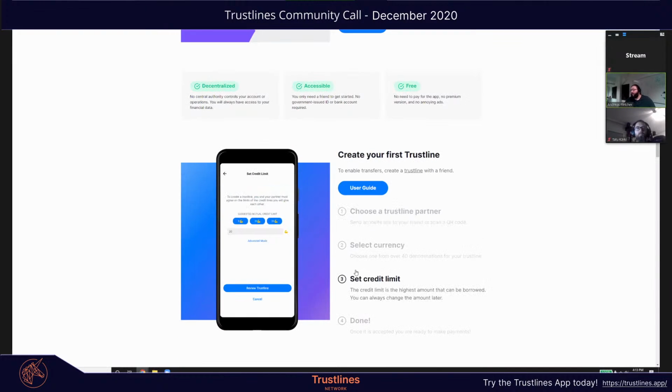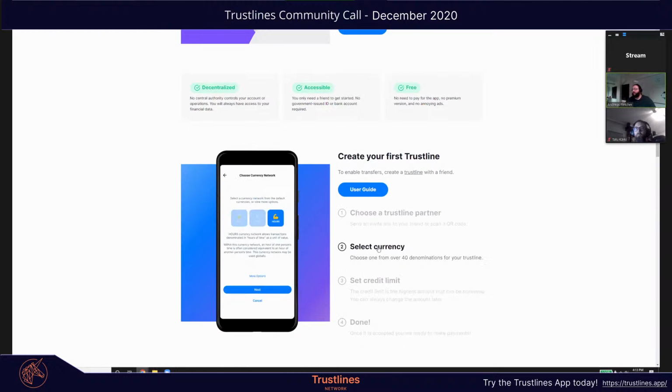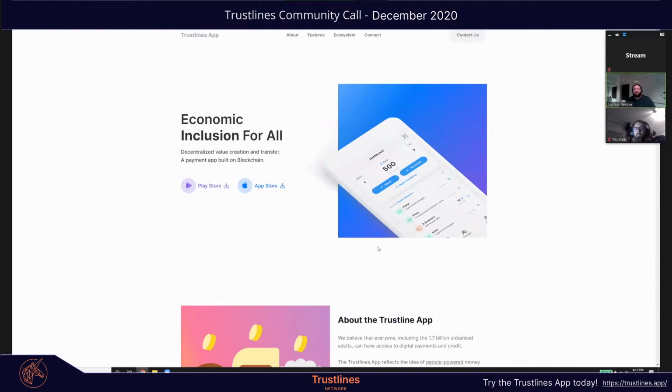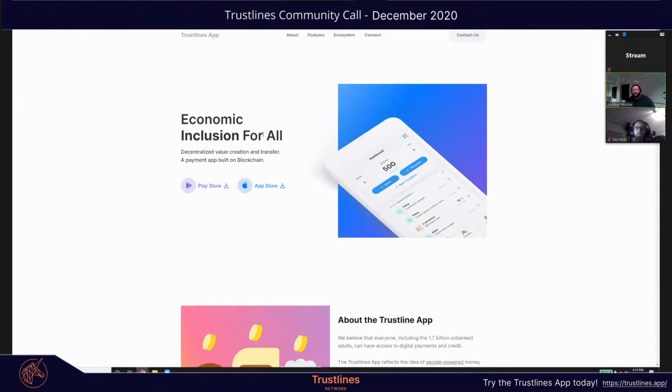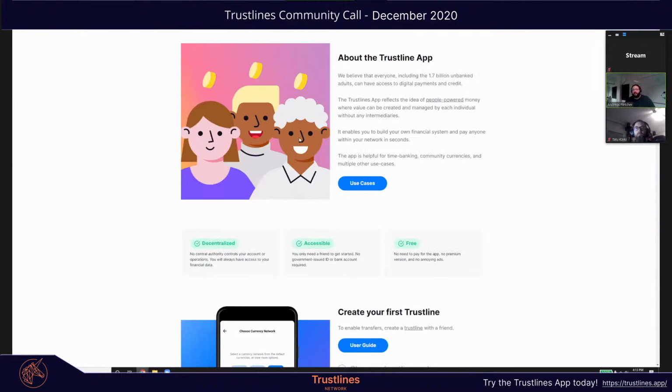Just to remember, Trustlines is a payment app, and we want to really motivate you guys to use it in and for payment between people that you trust and have connections with. And payment is such a broad field, and that's why we also have examples for which scenarios you can use Trustlines as a payment.